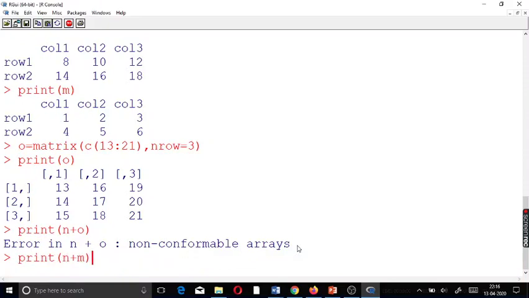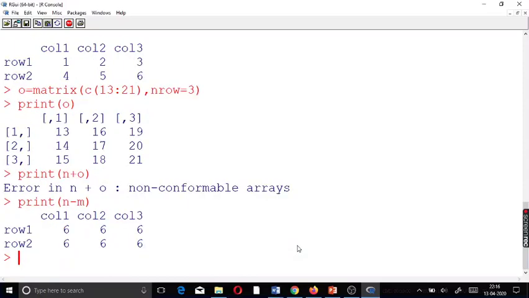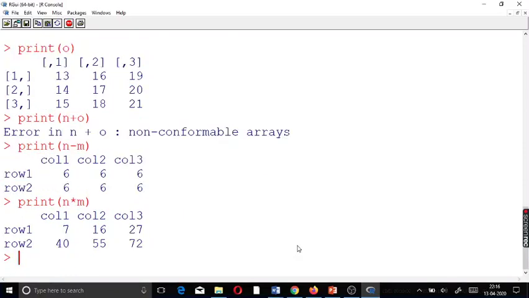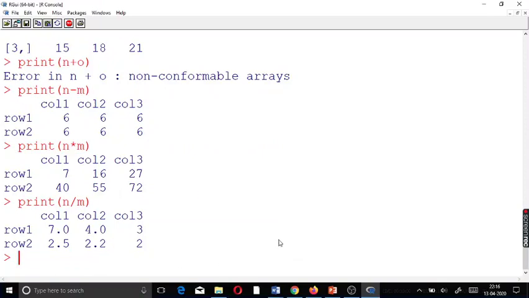Now suppose instead of n plus m, I want to say n minus m. You can find out what it gives. Fine. Yes. Similarly, you can go with multiplication. Similarly, you can go with division as well. Each and every corresponding row and column value will be subtracted, divided, multiplied or added. Fine. So this is allowed with your matrix. The only thing you have to keep in mind is that both matrices should be of the same dimension.